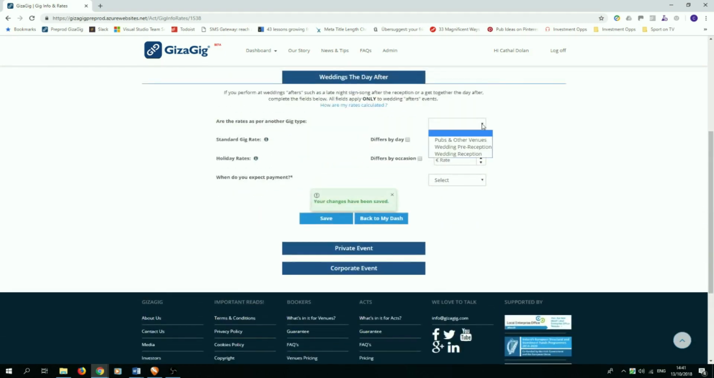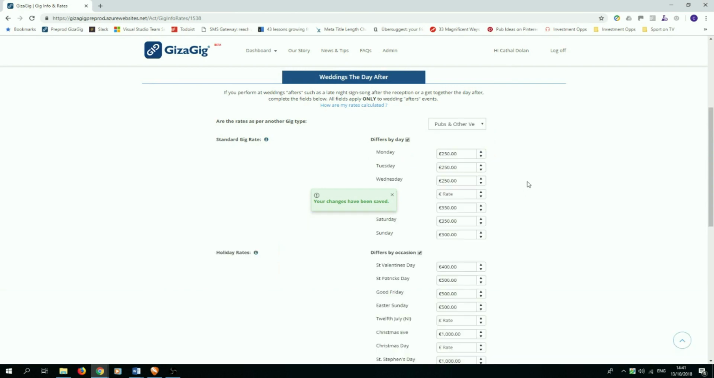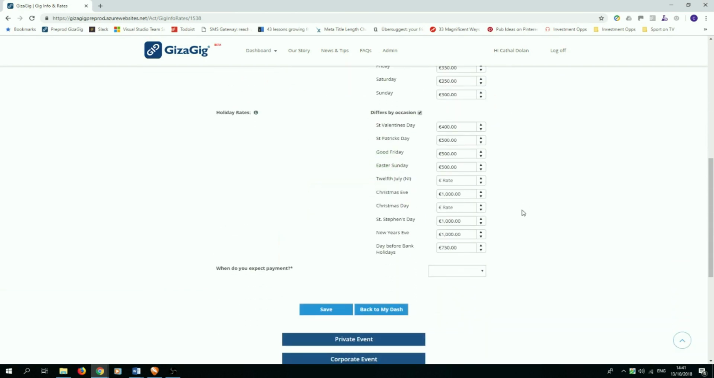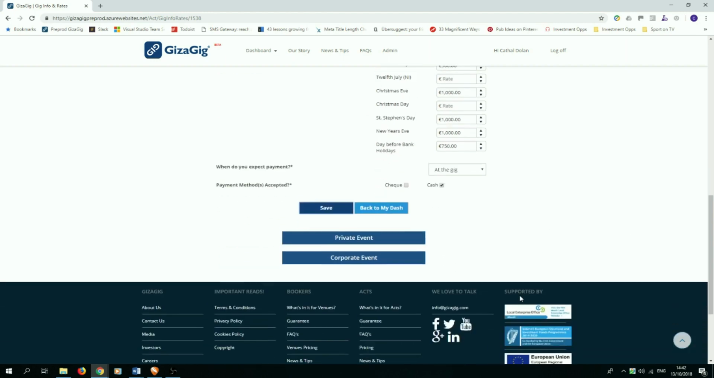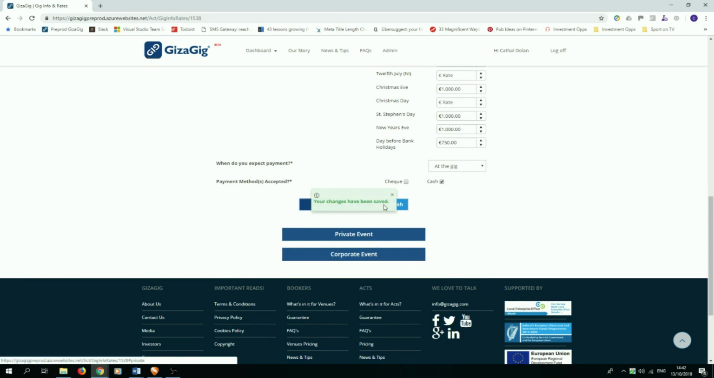And we're just going to charge the same as we do for pubs and other venues. So you can see everything pre-populates. And we need to select our payment method. So again, this is at the gig and it's cash. We're going to say we don't do private events, so we don't do house parties, we don't do birthday parties, retirements, or anything like that. So I'm going to leave that blank, so we won't come up in searches for those type of events.